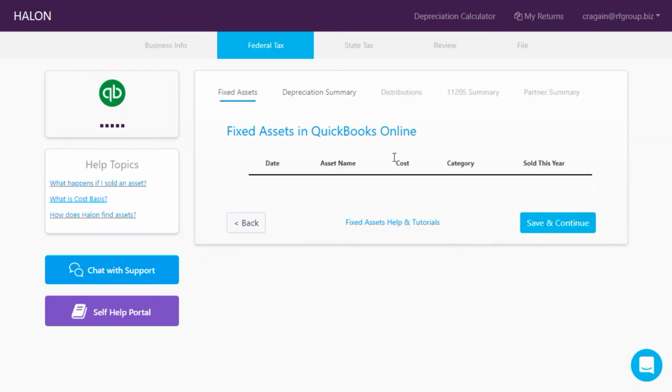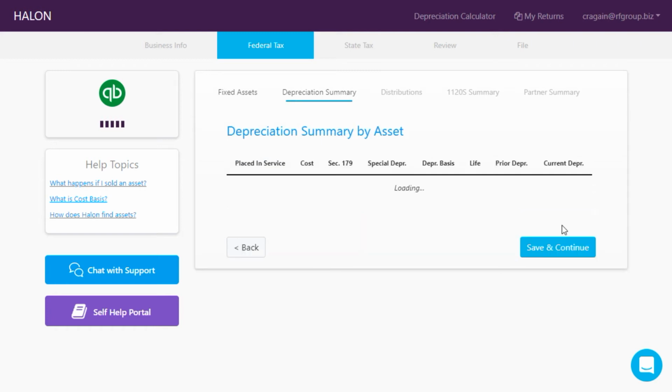QuickBooks Online then begins syncing the fixed asset information to Halon, and that's where we start the federal tax portion of the interview. In this case, this user does not have any fixed assets, but if they did, Halon would populate them here, and it would ask you a couple of questions. What kind of asset is it? What was the prior year depreciation? We have some tutorials about that if you want to click on this link here on exactly how to do that. This one doesn't have any fixed assets, so we're just going to save and continue.